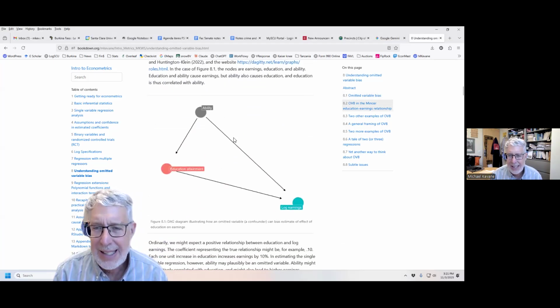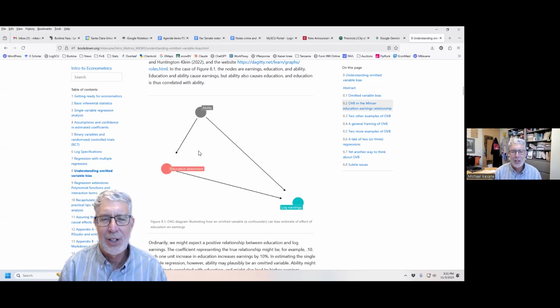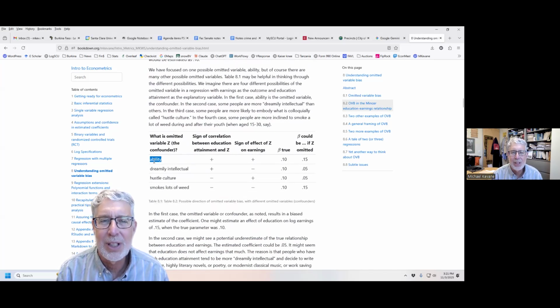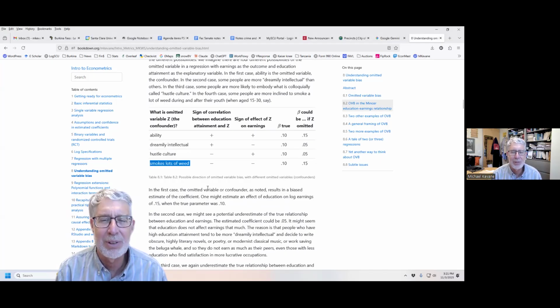So we can see this with some figures, right? Education's affecting earnings, ability's affecting earnings, but ability's also correlated with education attainment. We can think about other omitted variables, and I go through in the chapter four cases of omitted variables that you might think of that are associated with education and that also cause the outcome. And this is what we'll look at tomorrow. So I wanted to give you a little bit of flavor of what we're looking at, maybe get you to be reading this chapter before you actually watch the lecture that I'll present.